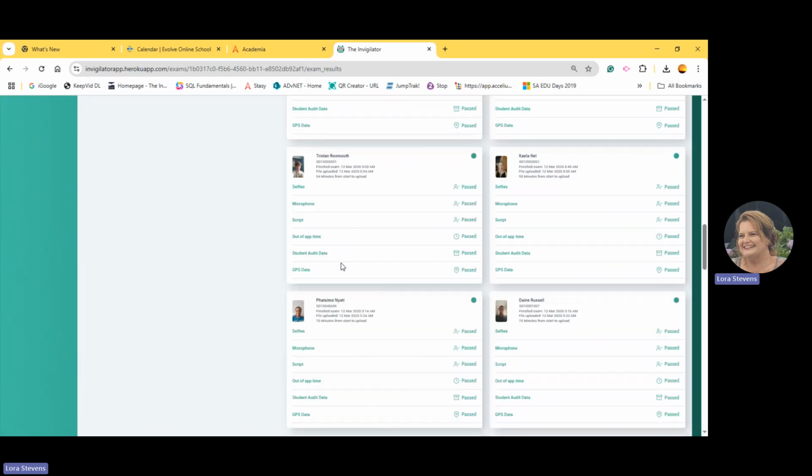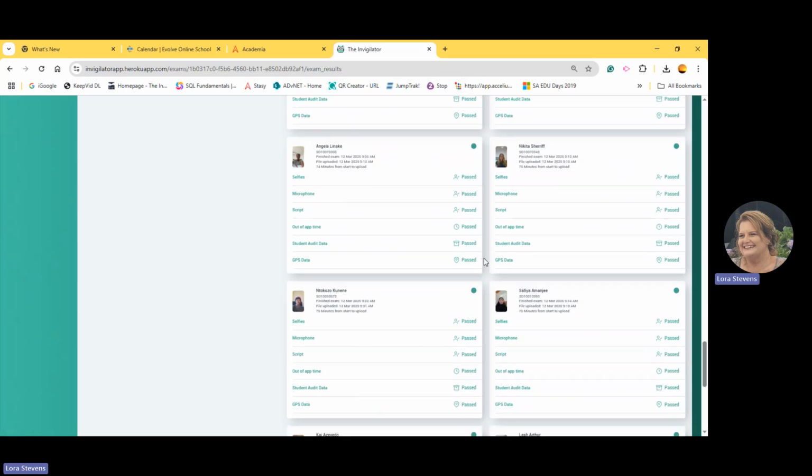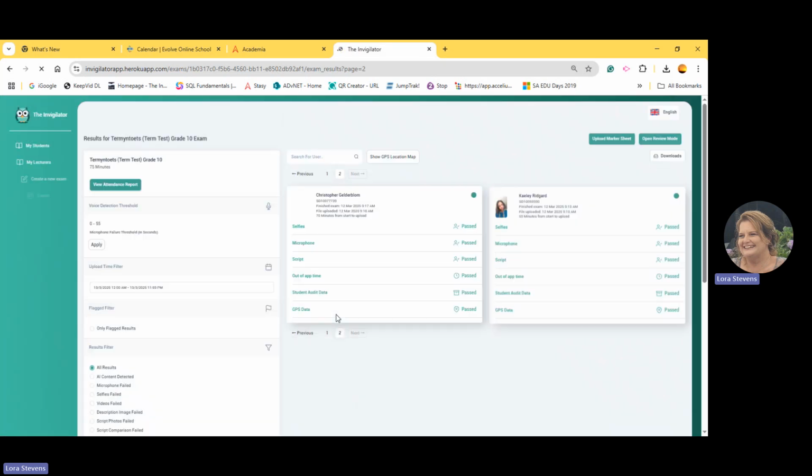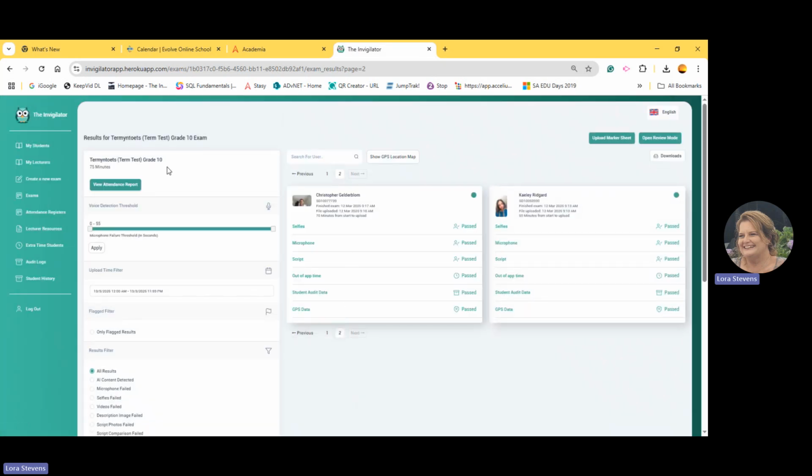You can see the others that have actually done what they're supposed to, and they're not a problem. So the ones that have failed are generally the ones that you should be checking, those recordings are the ones that you should be checking. That's how we set up the invigilator.